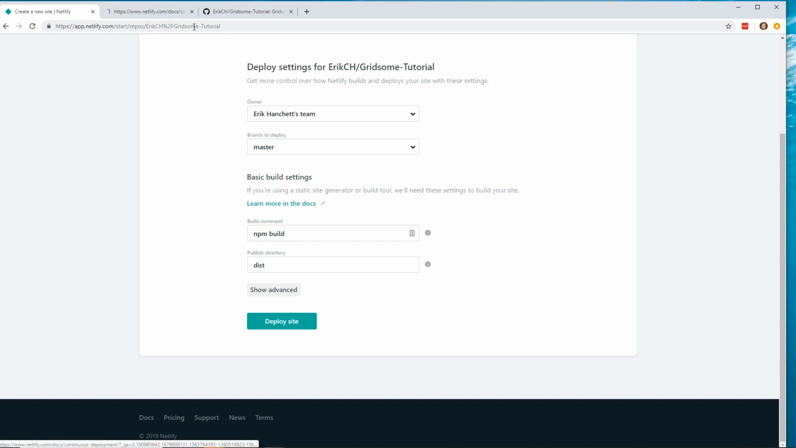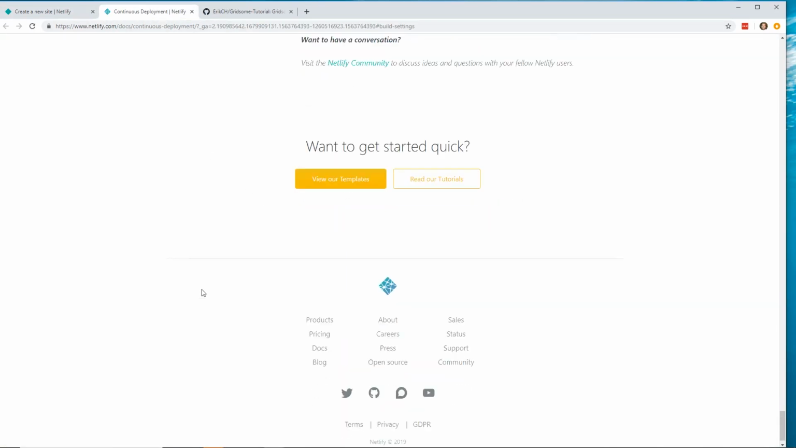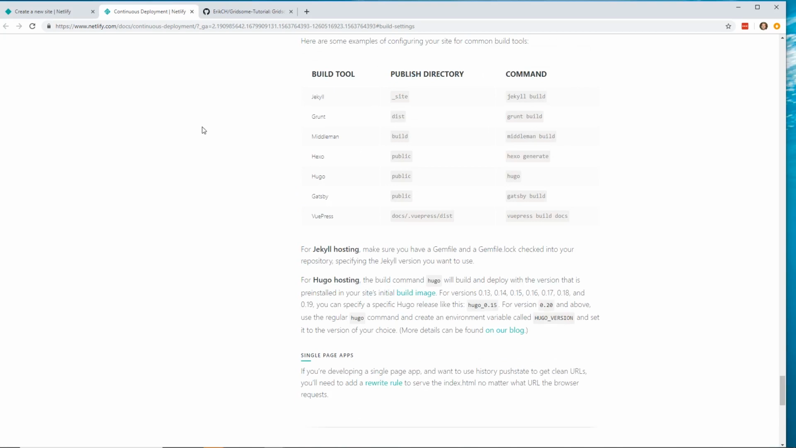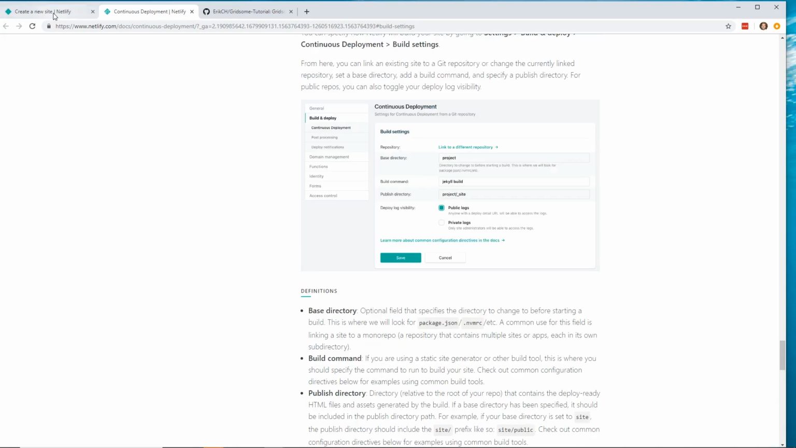And if I get confused, I can look at the docs here. And it kind of describes what you need to do. Four different types of builds, like Jekyll, Hexo, Hugo, Gatsby, VuePress. But we're using Gridsome, we're not using VuePress.